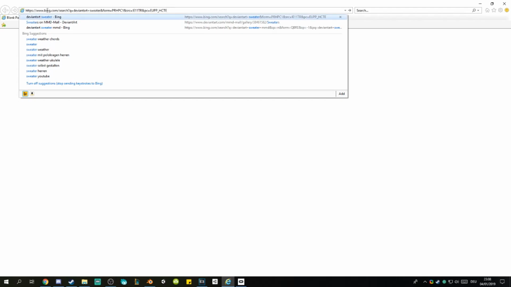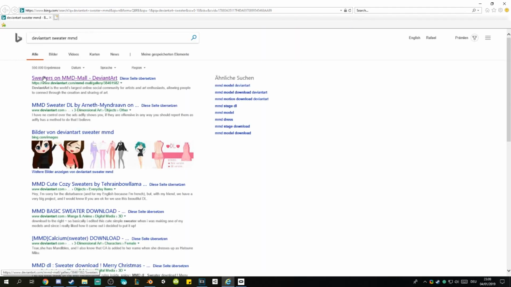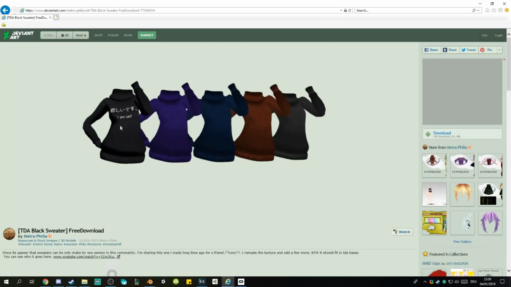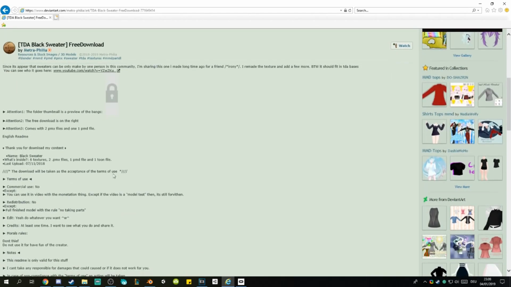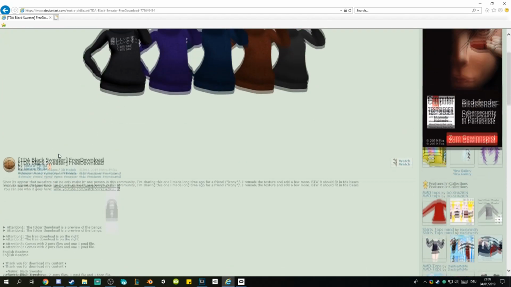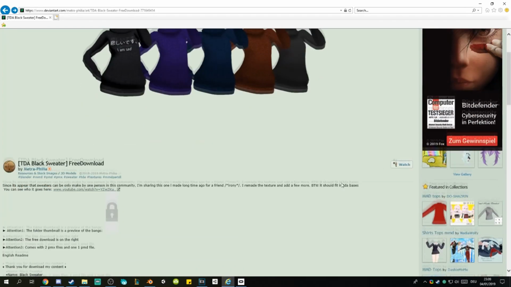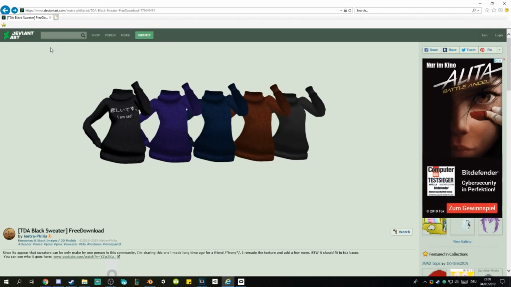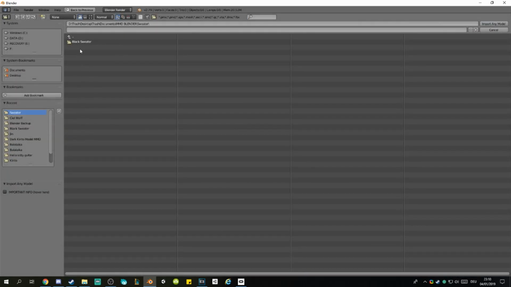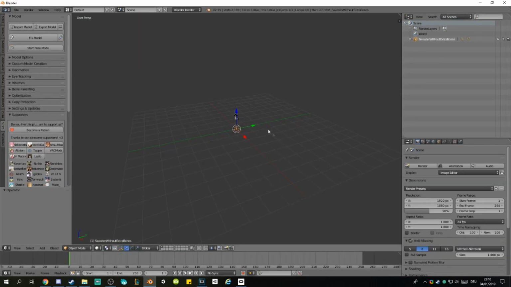I am just going to search for DeviantArt sweater MMD. I picked this one. You can pick whatever sweater you want, download it, save it, just like a regular model. That means under your model folder. Click on download, save it under your models, and then you get into Blender and import your sweater just like you would import a regular model. MMD Blender, sweater, this one, import.